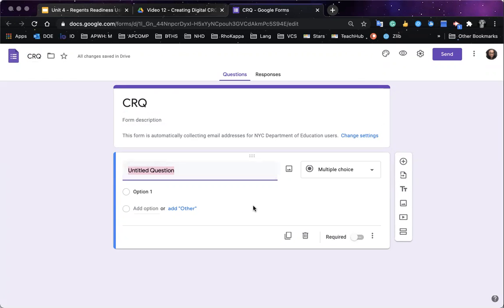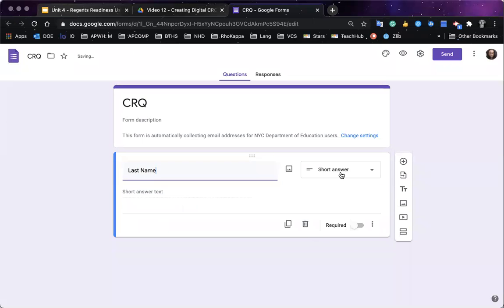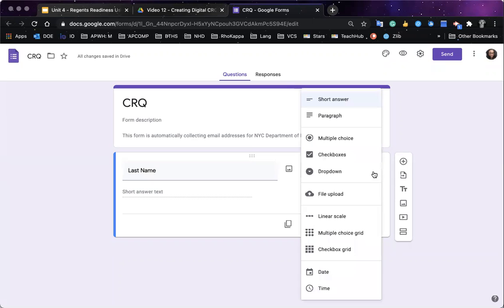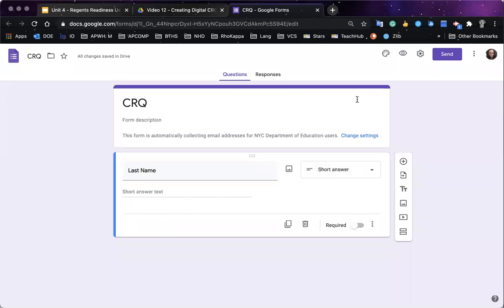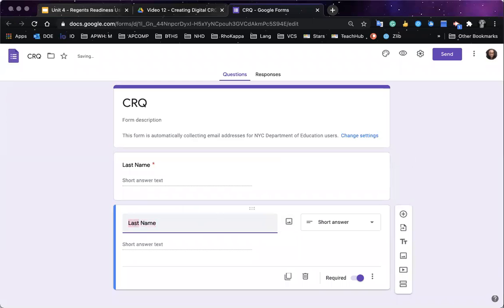I usually keep this first section as my information section. So let's say I want to know the student's last name. It will notify it and see that it's going to be a short answer. But just in case it doesn't do that automatically for you, you could go here and change it to whatever you want. So this could be a short answer. And I'm going to make this required. I usually duplicate and then I'll do first name.